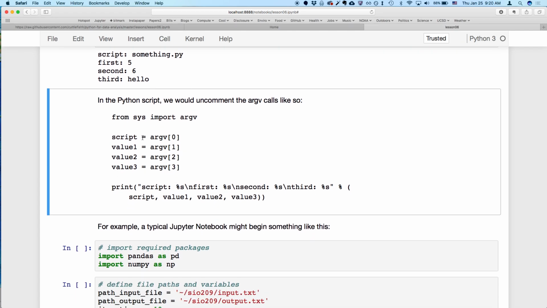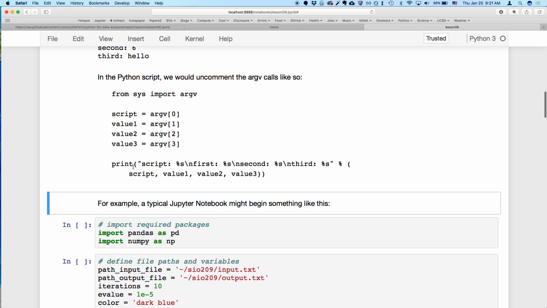So now we have to provide these arguments, and argv 0 is not actually provided. That's actually the name of the script. So if you're typing python, the name of the script would be argument 0, and then everything after that would be 1, 2, 3. Basically, argv is a list, and you're storing each element as a single variable.